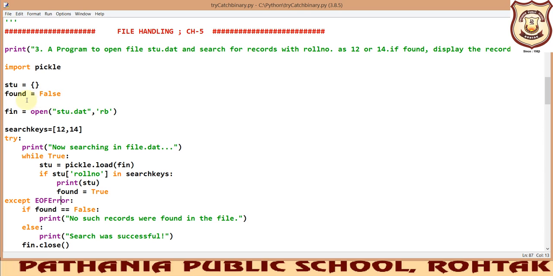We are assuming that the record has not been found, so initially found is False, but when we are able to find that record, we will set found as True. If the record is found, we set found as True; otherwise found will remain False.